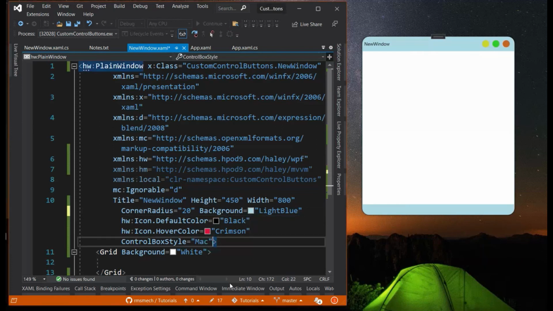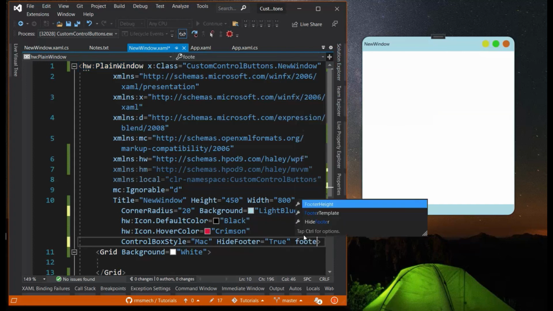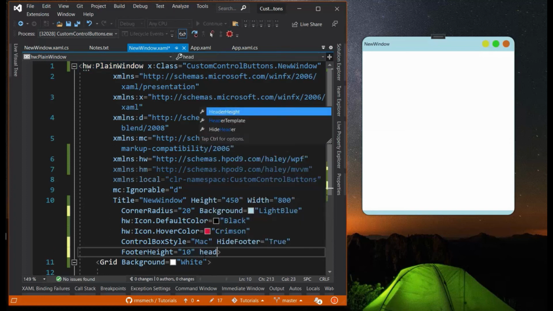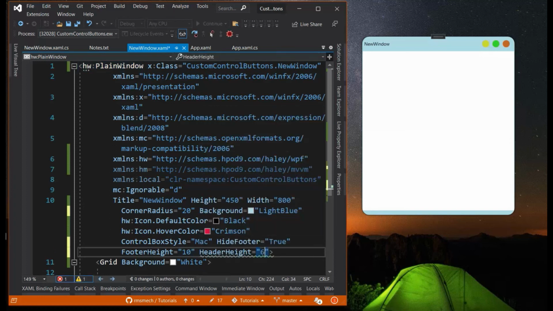You don't like the footer? HideFooter is true. Oh my goodness, so footer is also not a dependency property. So you set them, you cannot check them while design debugging, but you can hide the footer. But footer height is something, let's say 10. It is a dependency property, so you can see the difference there immediately. Header height is, let's say, 60. You have something like this, but the icons are still going to be on the top.